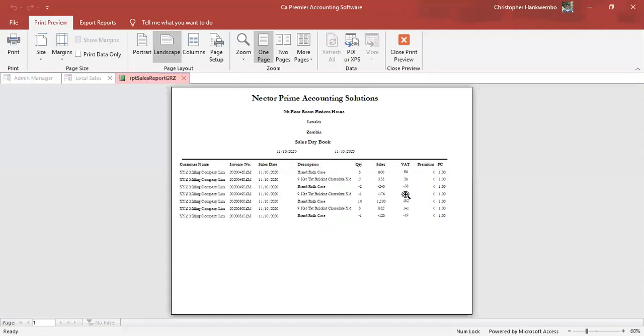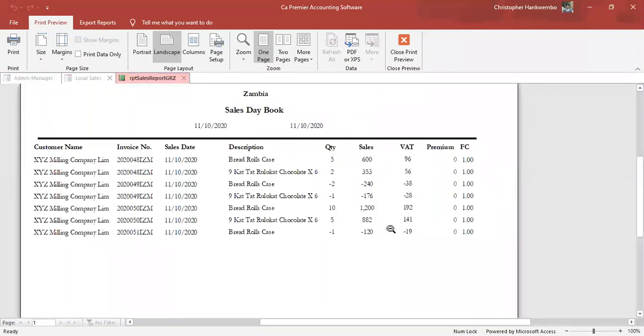As you can see, the one case which I was reversing has come here, bread rolls here. We are reversing from 10 there. So everything comes there. The VAT is in minus, so there's no big deal about this. So that is okay.